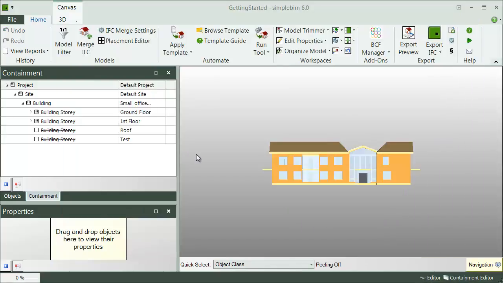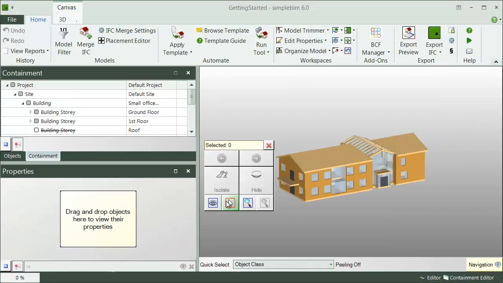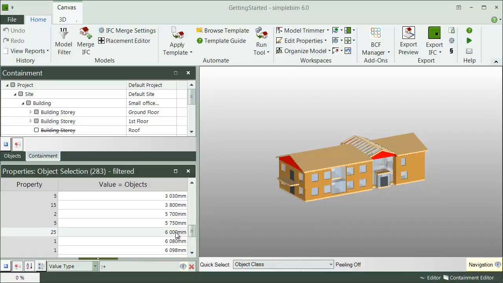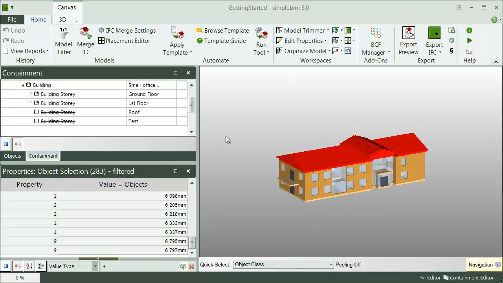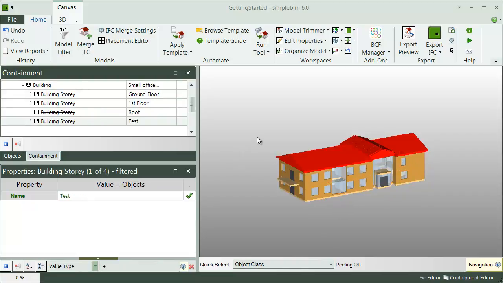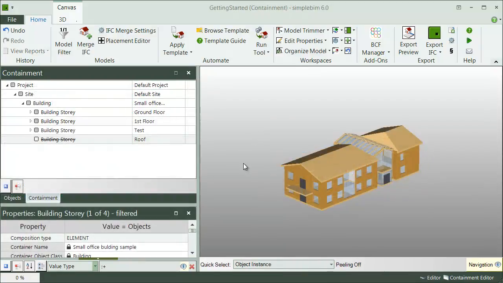Now, drag and drop all the objects to the Properties palette and use the Minimum Elevation to select, for example, all objects above 6000 mm. Now, drag and drop the objects to the newly created building story. Done. Finally, the building stories might not be named or structured as required in your project. Click on, for example, a building story name to edit it. Change the name and click Enter.